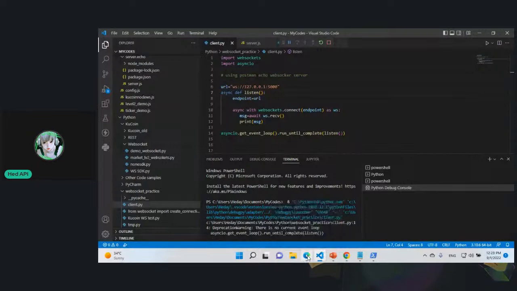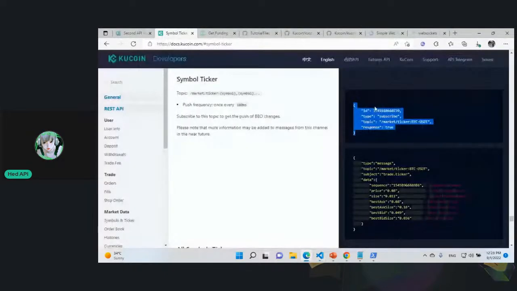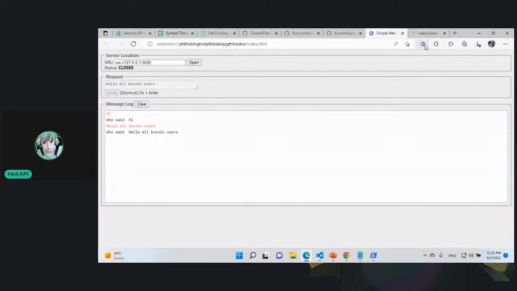Now I have another extension here. It's a very useful extension that you can install. The name is Simple WebSocket Client. You can install this extension on your Chrome and also on your Edge. I'm going to open this connection, this WebSocket address, and send a message back to the server. This is the client. I'm going to send a message to the server, which I wrote in Node.js. I write hello API users.